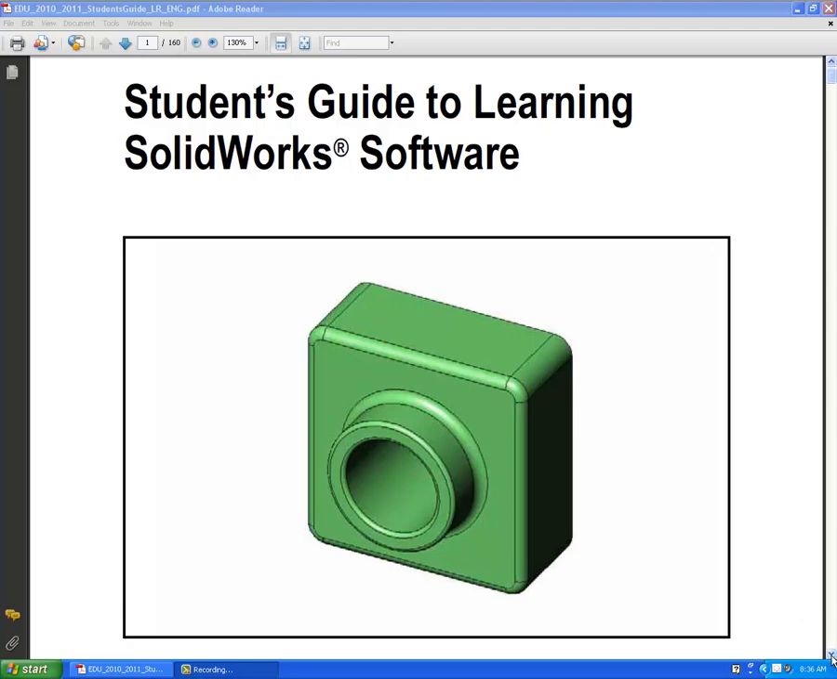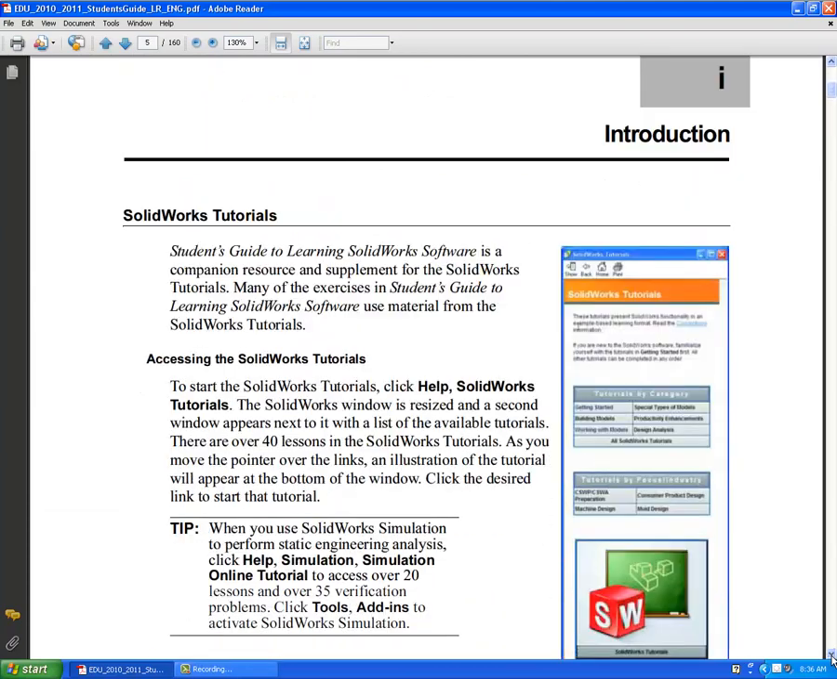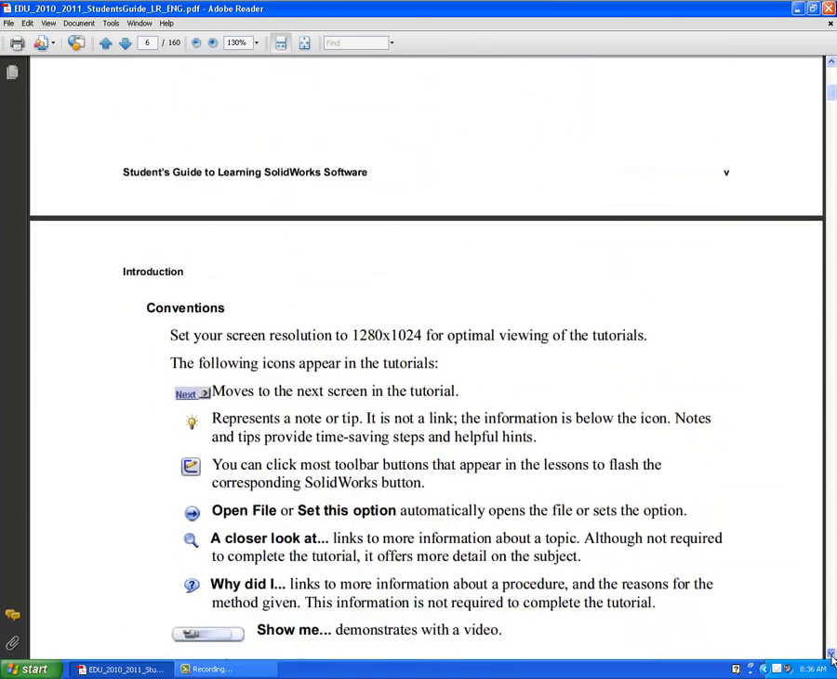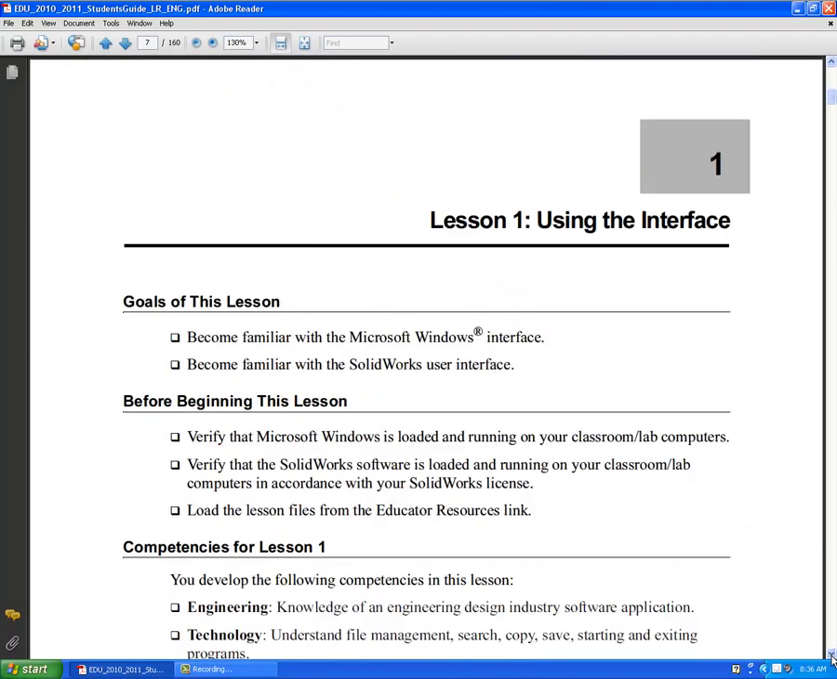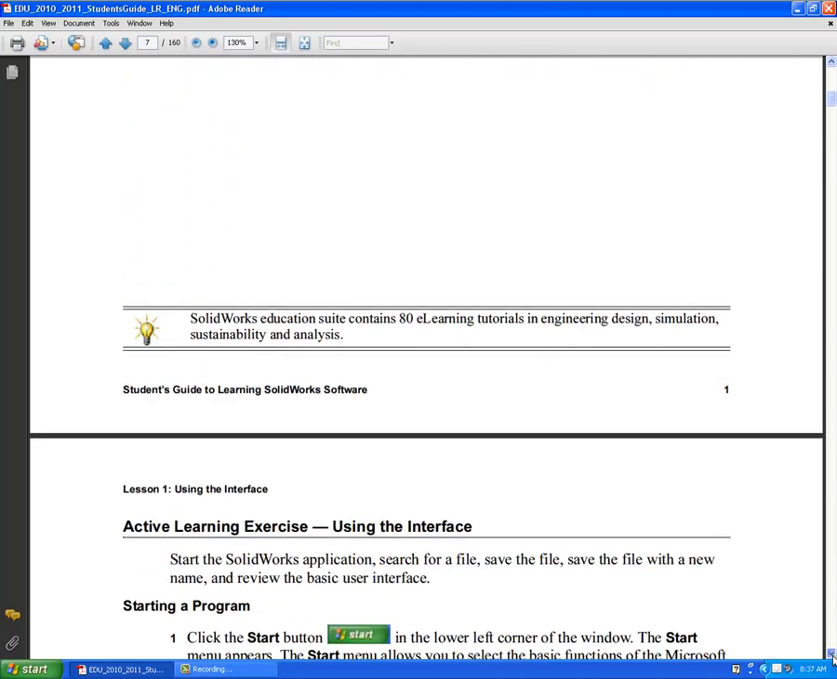Today we're going to be starting with Lesson 1 in our student packets. The student packets are designed to teach students how to use SolidWorks software properly. And our first lesson is just learning how to open SolidWorks and learn a little bit about the user interface. So we're going to be becoming familiar with some common features in Microsoft Windows, and also familiar with the SolidWorks user interface. We're learning a little bit about engineering and technology while we do this.